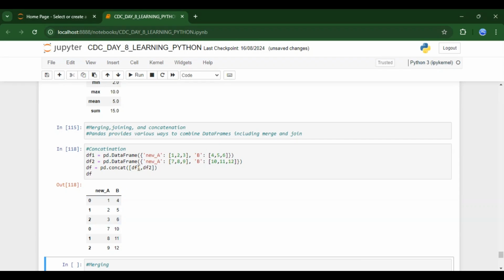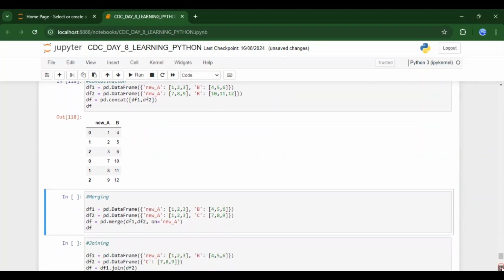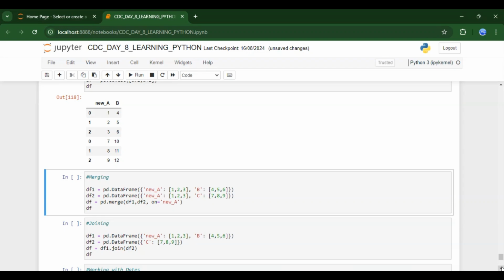So you see that this one has 1, 2, 3, 1, 2, 3. df2 has new A 7, 8, 9, 7, 8, 9. So it attached along the required column, and B has 4, 5, 6, 4, 5, 6, and data frame 2 has 10, 11, 12, 10, 11, 12. That is how concatenation is done. So the next one is merging.